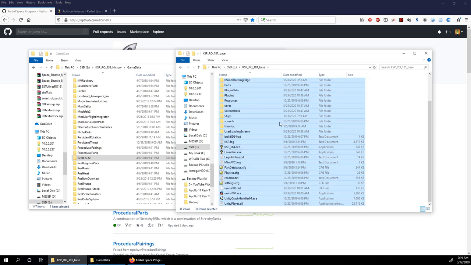Now, this can cause problems. This version of KSP is not the Steam version. This is the version off of the Kerbal Space Program website. And if you got it on gog.com, it should work this way just fine too, because they're DRM free.